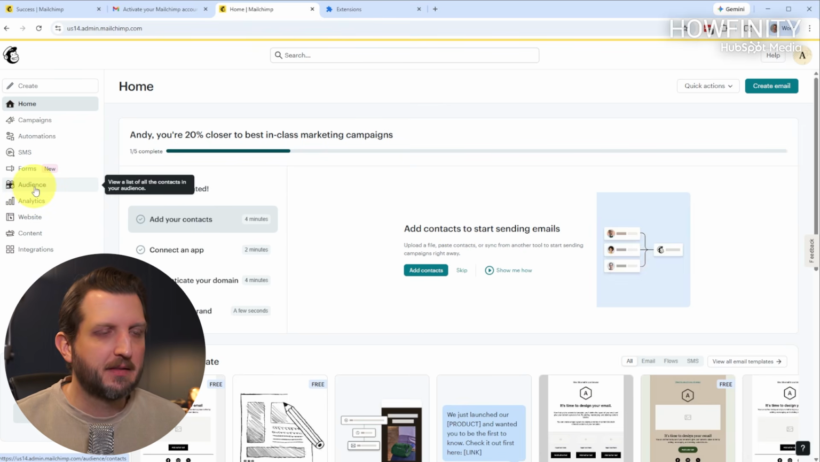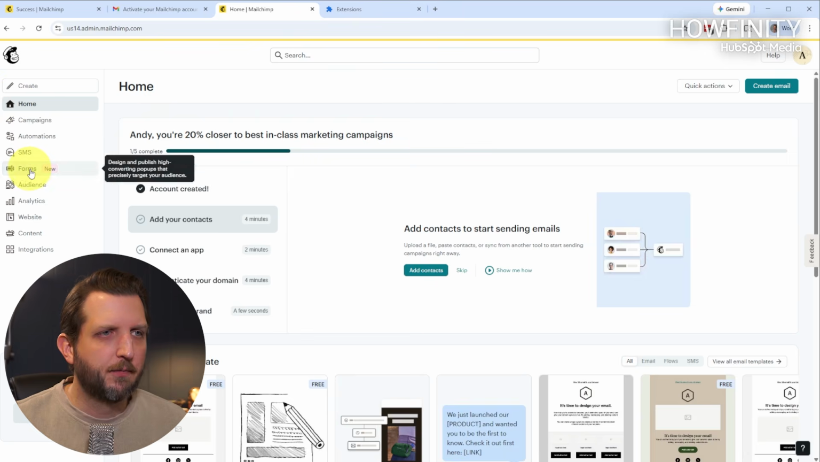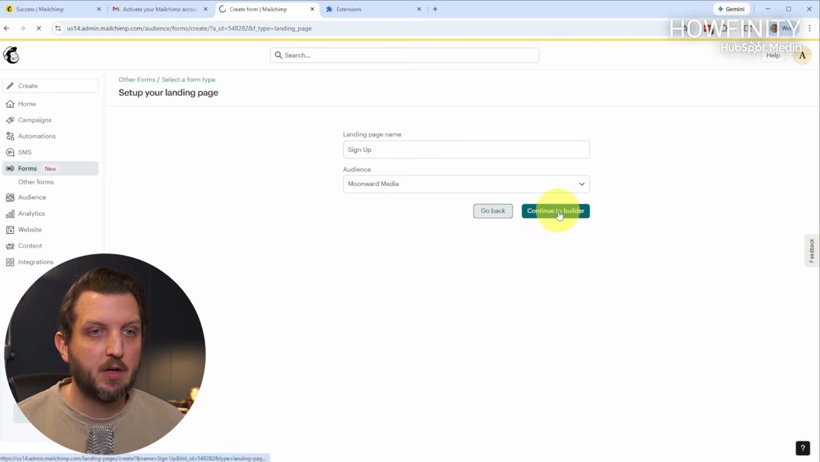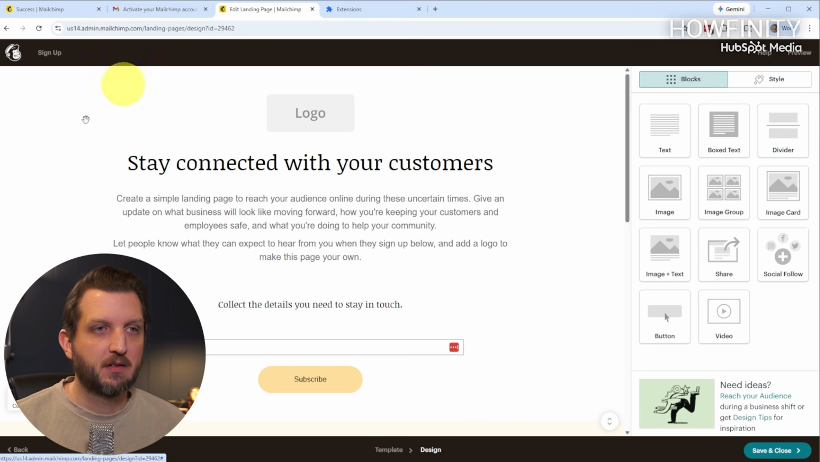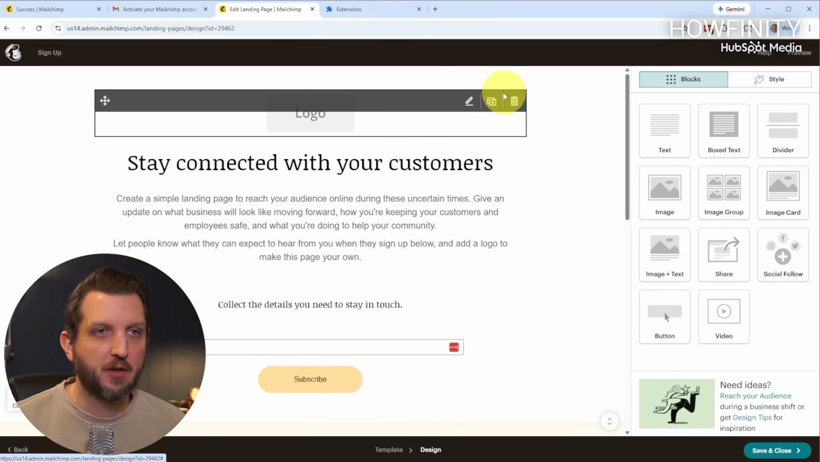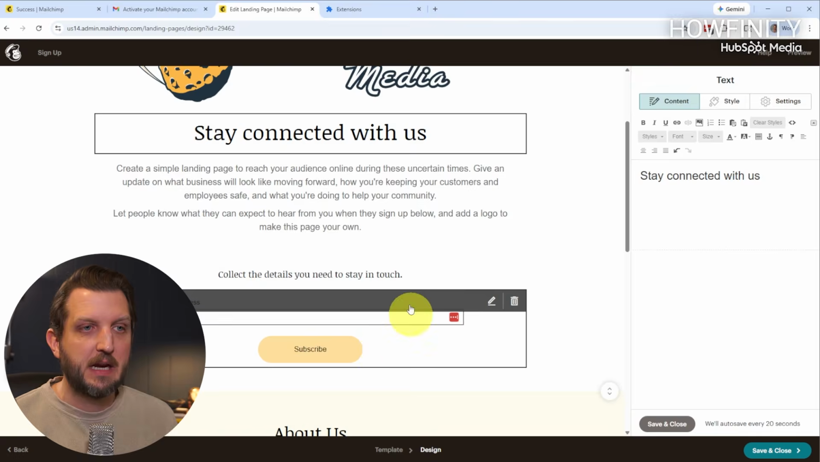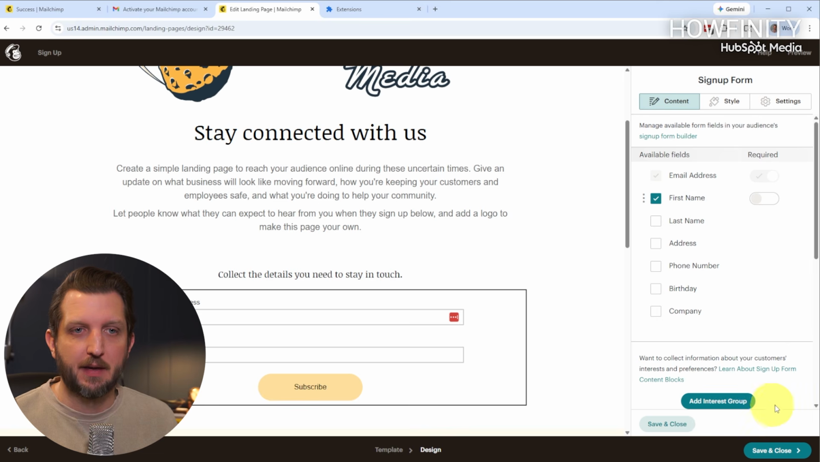We're going to head over to the side panel where it says Audiences. Click on that. Over on the side panel, we're going to click on Forms, Other Forms, and Sign Up Landing Page. Create landing page. Add a name, continue to builder. Select a template, we'll pick the lead generation, accept, and then customize this with your own information. Add your logo up here, click on each box to update the information, and then down here where they actually add their information, you want to click on that box and select if you just want their email address or if you want their first name or any other information that you want.